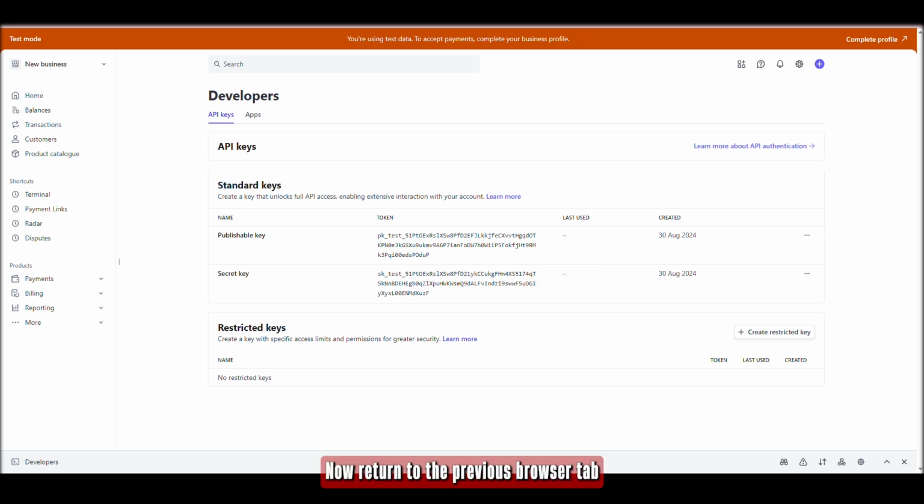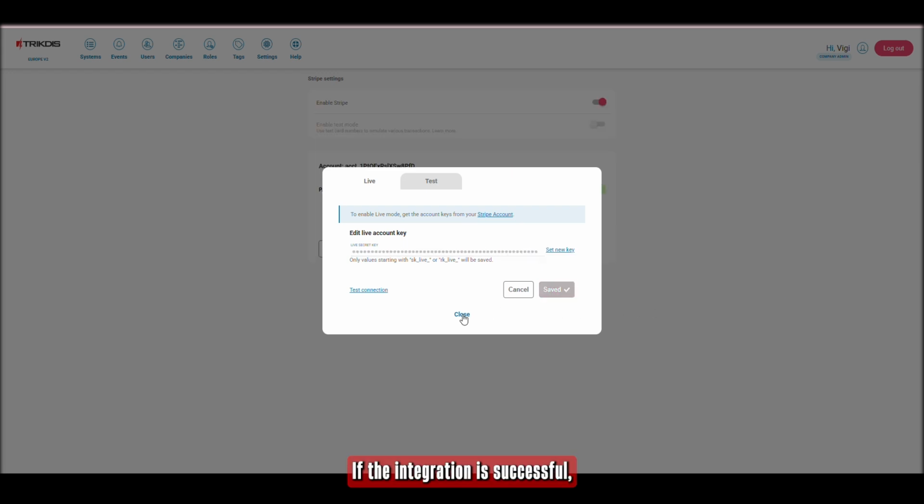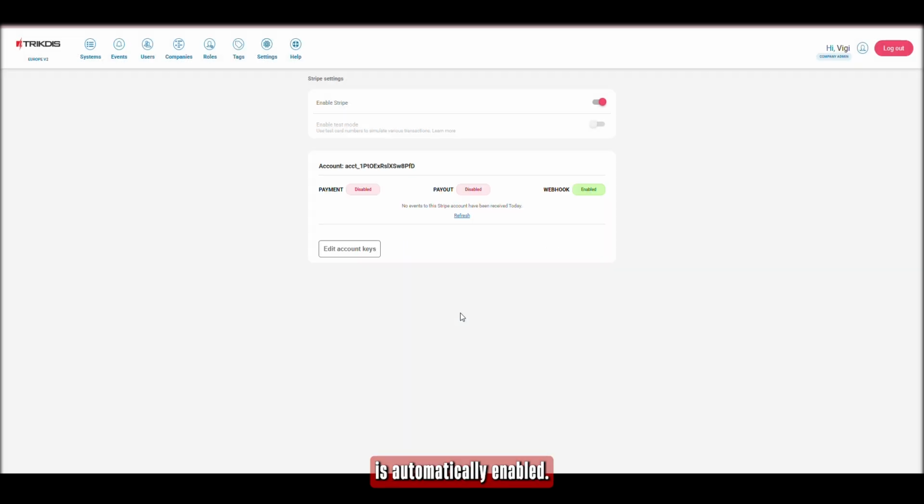Now return to the previous browser tab where the Protegus 2 Stripe pop-up is still open. Paste the secret key into the Live Secret Key field. Click Save. If the integration is successful, you'll see that the webhook is automatically enabled.